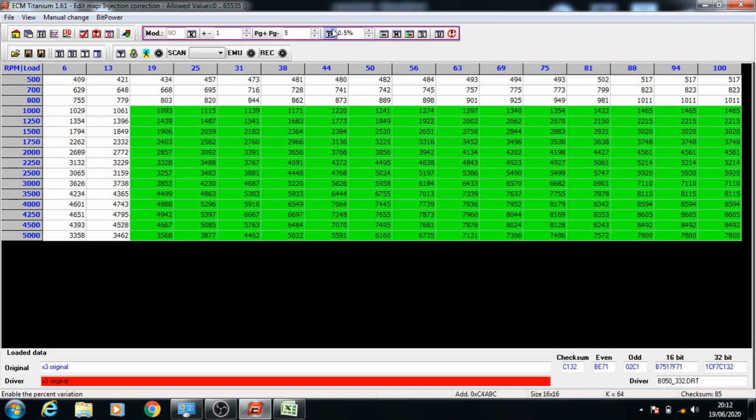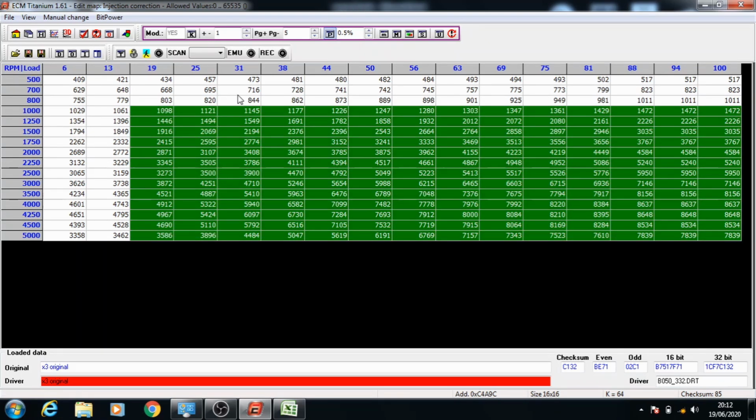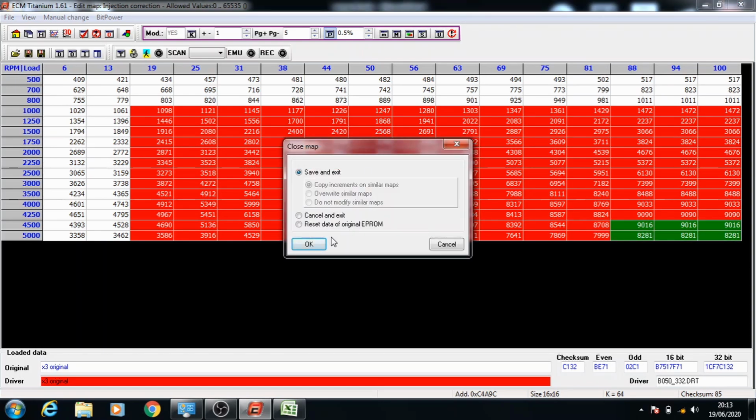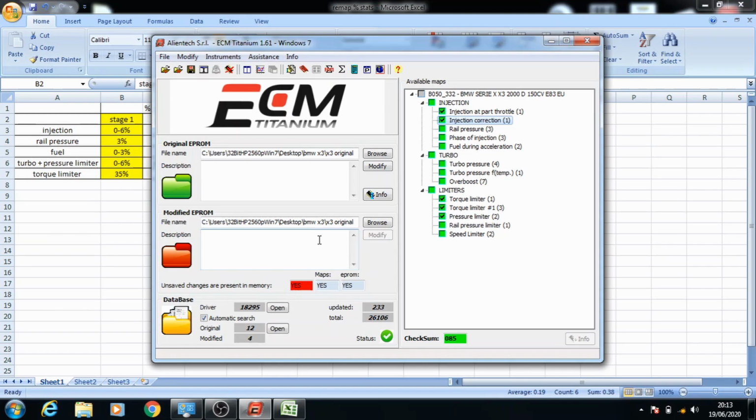Okay, we're going to do the same thing here. Have the percent button selected and press page up to increase all of the values by 0.5 each time. And take it up to 6% in total, up to the bottom right corner. Once that's done, you can close this as well. Make sure to save and move on to the rail pressure.